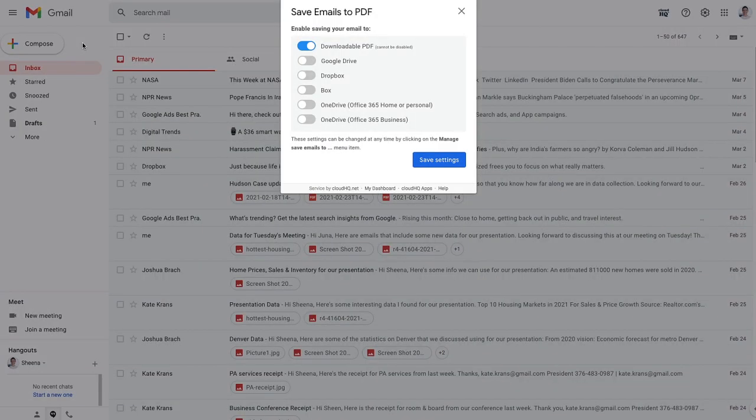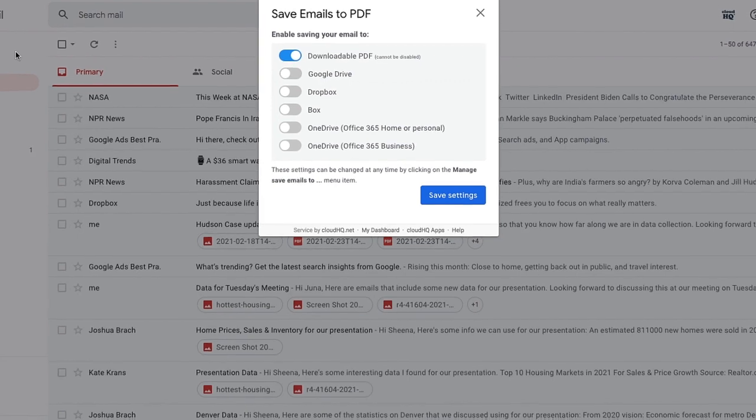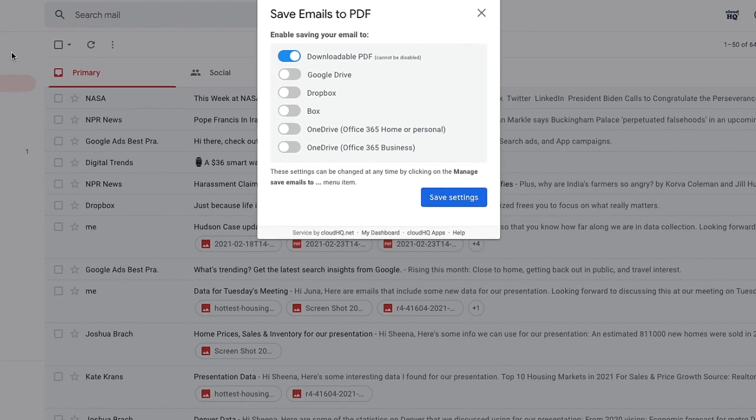Then I'll head back to my inbox where I'll be asked to enable which file service I'd like to save my emails to. Because the downloadable PDF option is automatically selected for me, and that's all I want, I'm going to click on Save Settings on the bottom of this pop-up box.